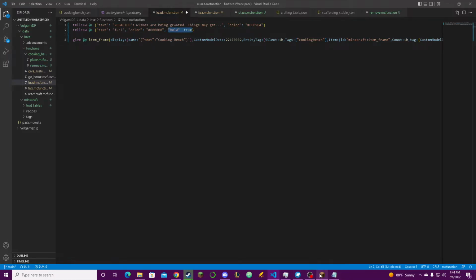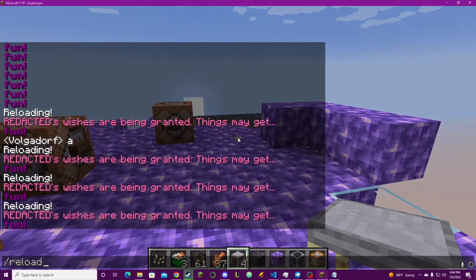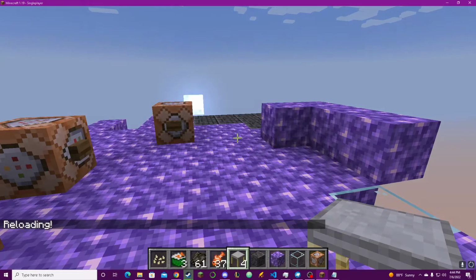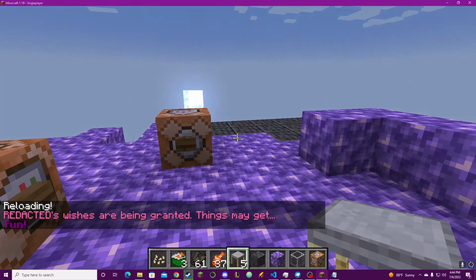So if I go into the game files and reload, if you do /reload, it will load up all the data packs you have, make sure all the code is working from scratch. You can see that it put the text in there with the colors and the boldness that I wanted.